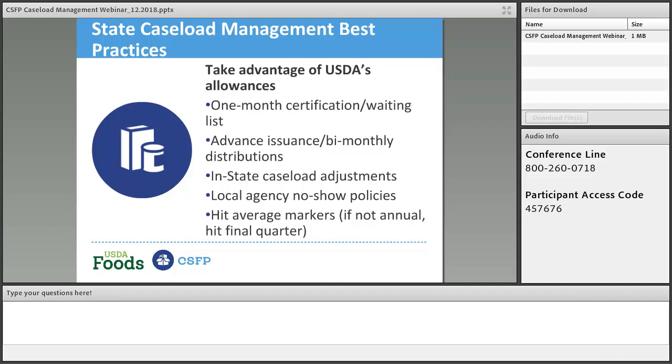In terms of actual practices that Texas employs for caseload management, I honestly don't think we do anything of an innovative or an extraordinary nature. What we do is take full advantage of the allowances, policies, regulations and guidance that USDA provides through the Code of Federal Regulations and the program memorandums. A lot of this is actually the same things that Carolyn was mentioning previously that we just simply employ.